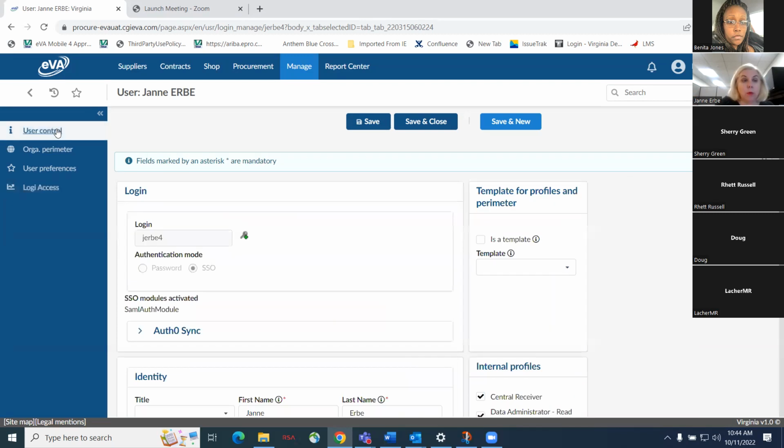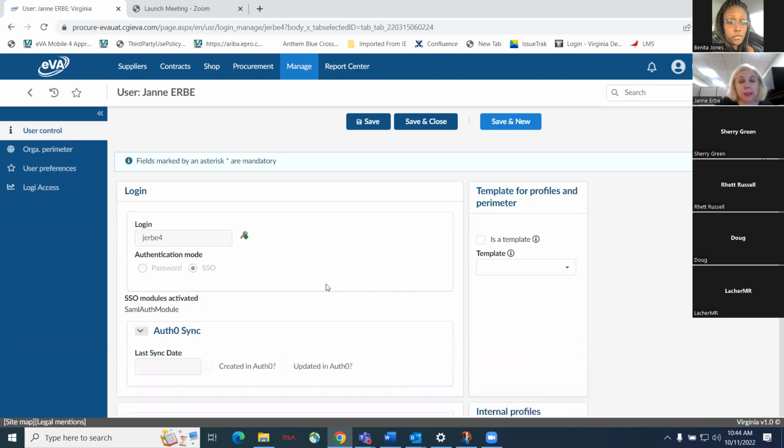So let's go back over to user control. And now we see this user's username. Awesome. It's in here as well. The auth sync, this has not been updated. A job runs every 5 minutes. So every 5 minutes it will pick up and update the user in that application.